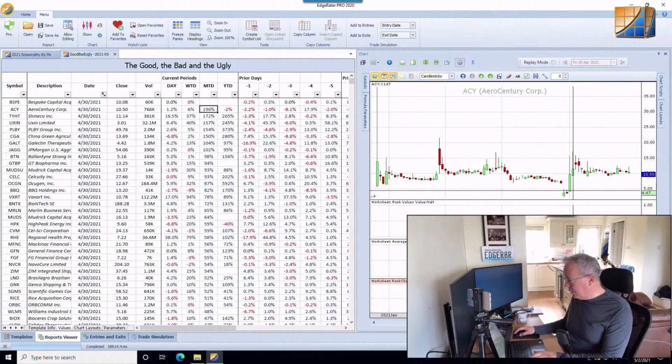And here's a list then of the best performing stocks in April, starting with ACY with a 196% gain. ACY, and you can see what happened here. This is the beginning of April, and this is the end of April. So, a low price stock, and I believe the month to date is looking at the performance from the close of the prior month to the close of the day that we're running. So that would have been from 359 up to 1050, which, as it says in here, is a 196% gain.